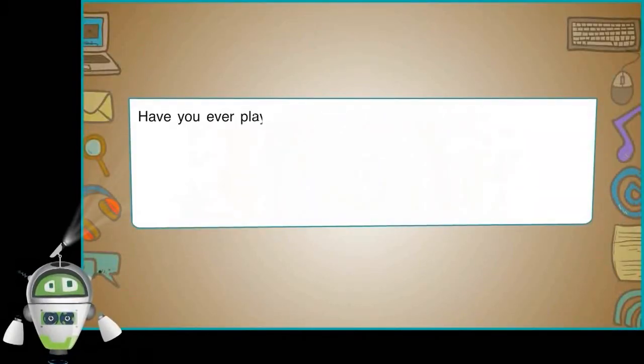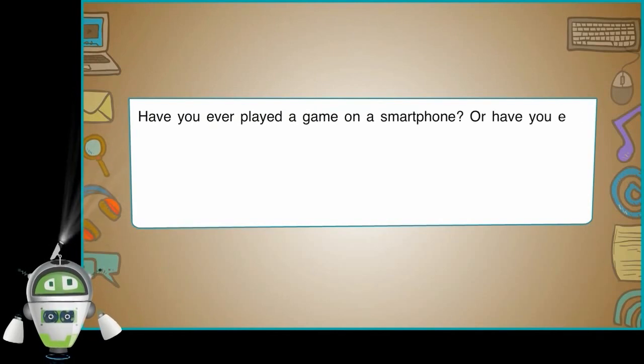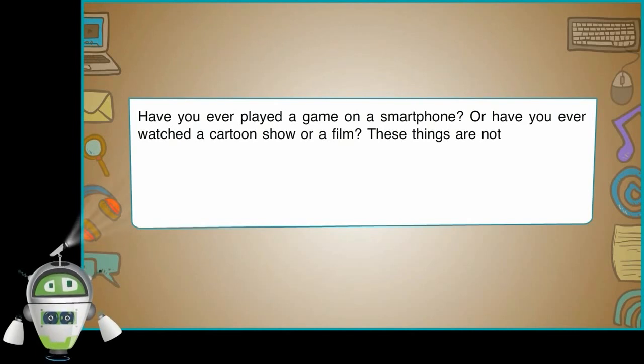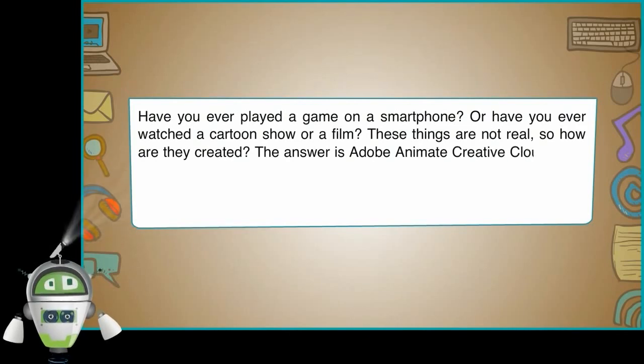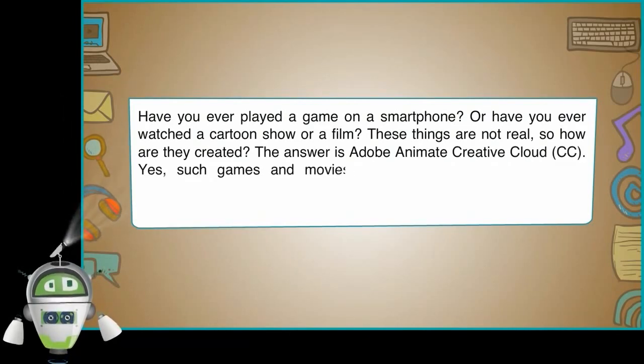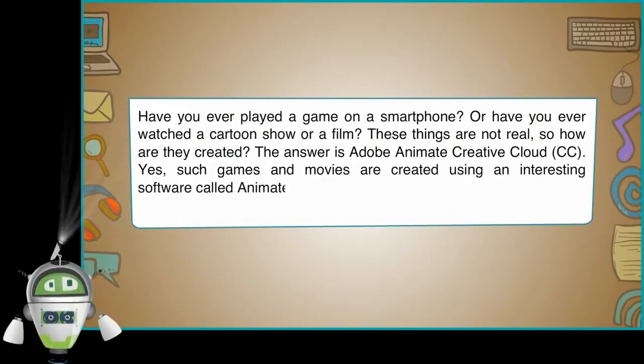Have you ever played a game on a smartphone? Or have you ever watched a cartoon show or a film? These things are not real. So how are they created? The answer is Adobe Animate Creative Cloud, CC. Yes, such games and movies are created using an interesting software called Animate.